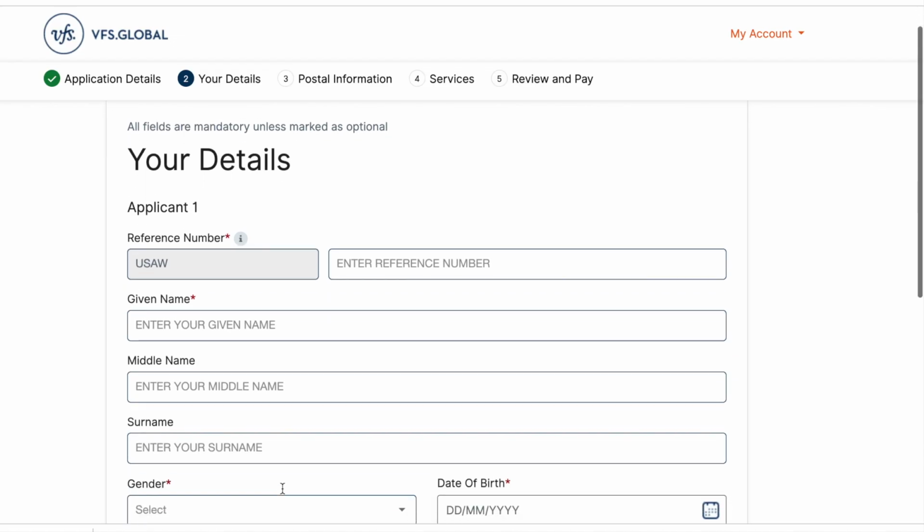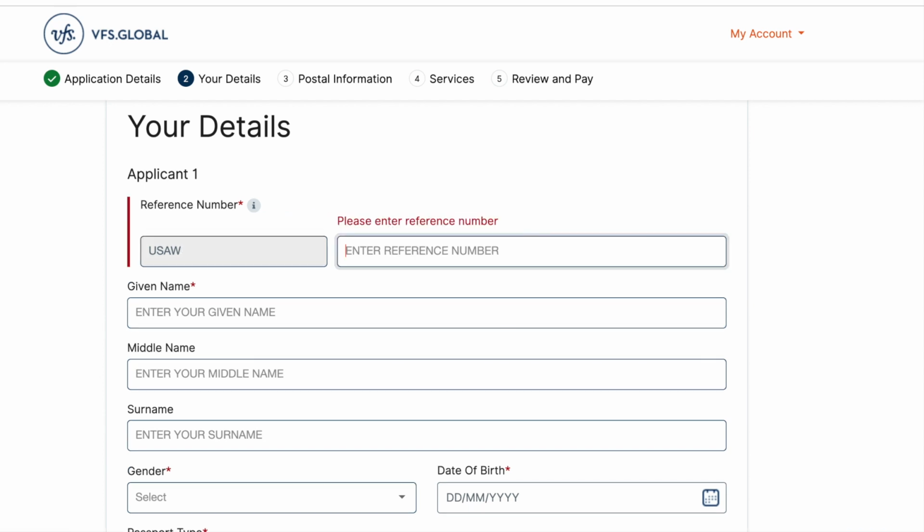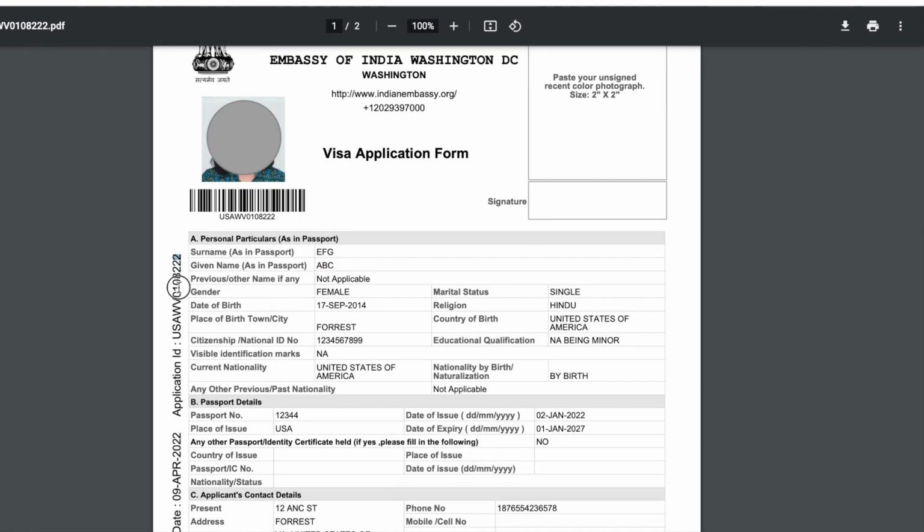So here we have to provide our application details. So application reference number is nothing but our application number. So your application number will be present in your application form itself. You can see at the side of your application, this is your application number.